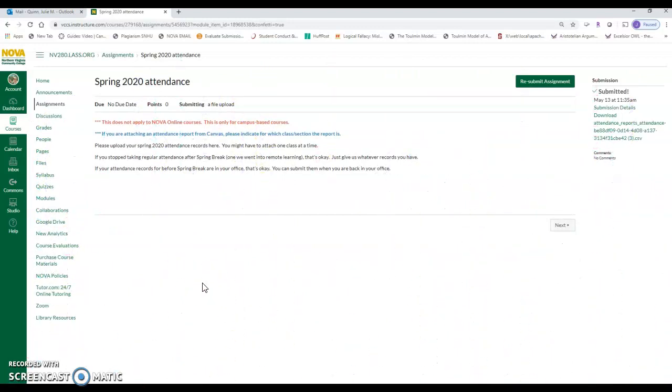So if you're teaching one class, you only submit one file. If you're teaching 5 classes, you submit 5 files. So that's the process. You'll know that everything is ready to go once you see the check mark for submitted.